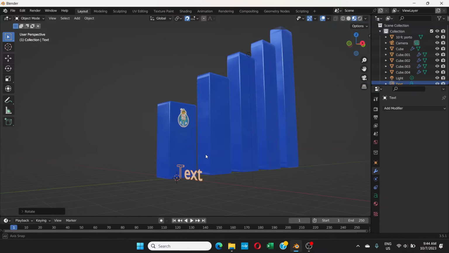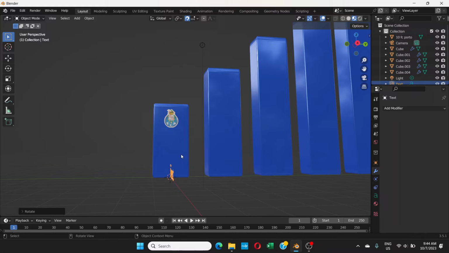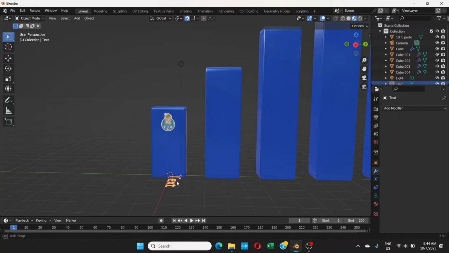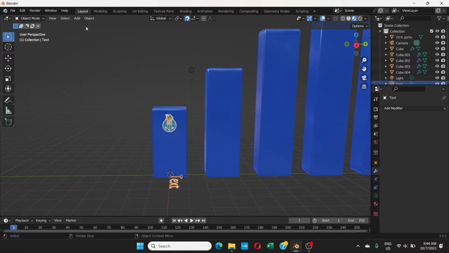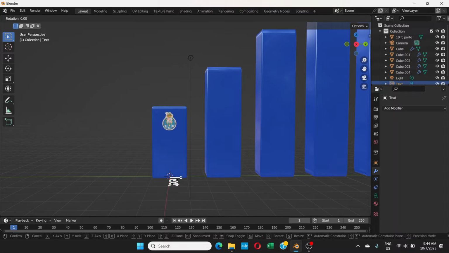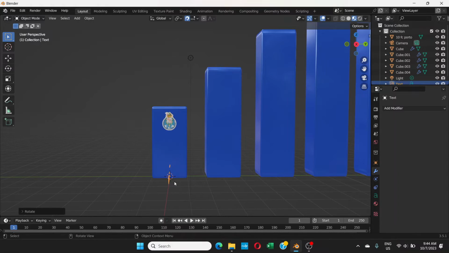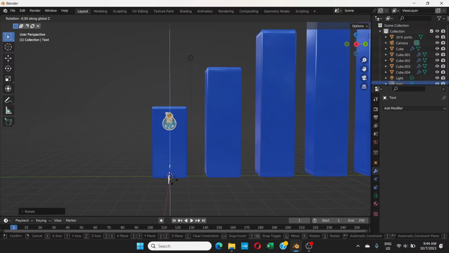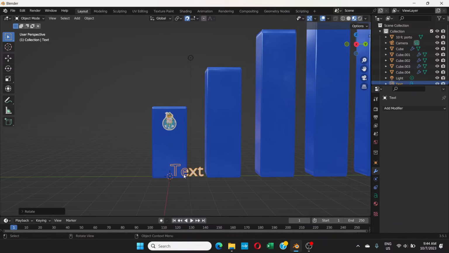So, that's not the right alignment. I don't know what I was thinking, but okay. So when you add text, it looks like this. What you can do is, okay, that's good. I was correct. Sorry about that. Press R and then X and then 90, enter. And then again press R and then Z and then 90 and enter.